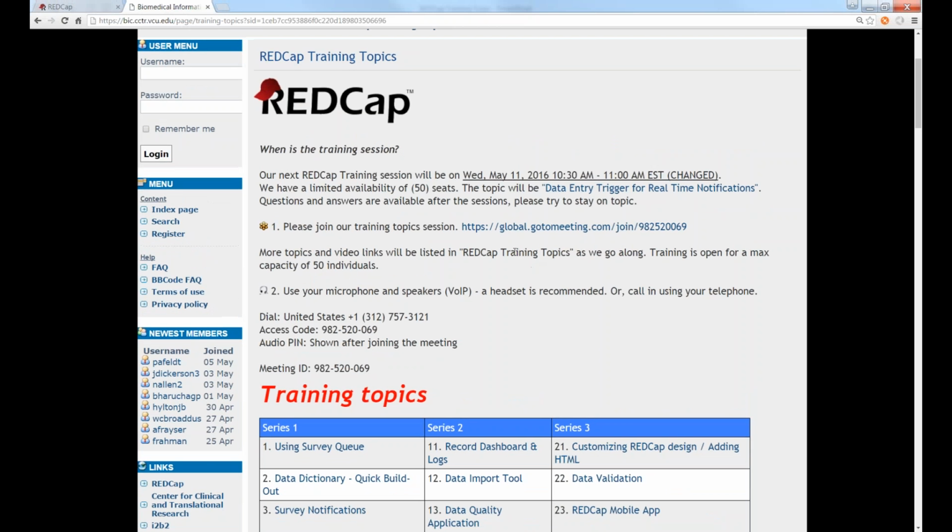This week's training topic is going to be the REDCap data entry trigger. The data entry trigger is an interesting feature because it's really meant for developers, but I'm just going to go ahead and show you real quick how to maybe potentially use it. Again, it's really mainly for developers or systems that can utilize REDCap externally.